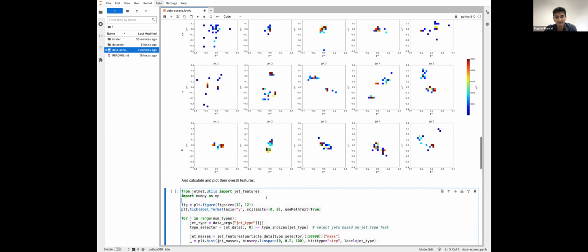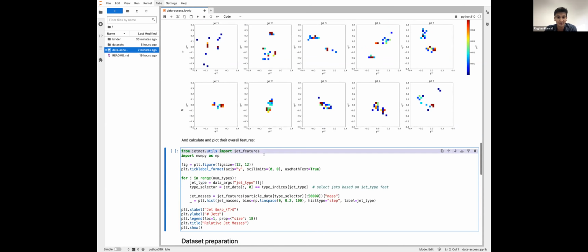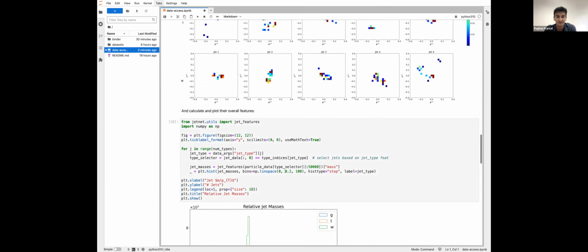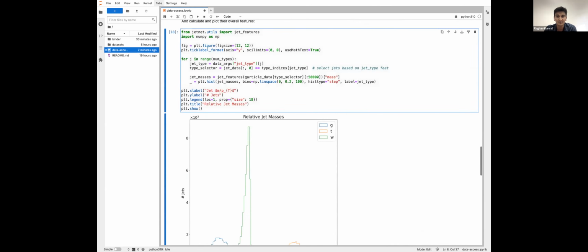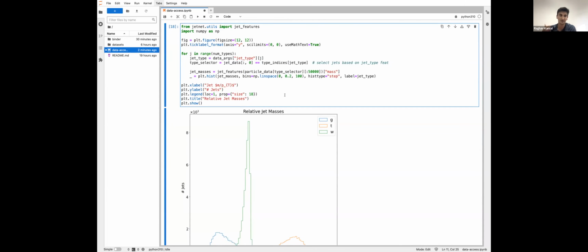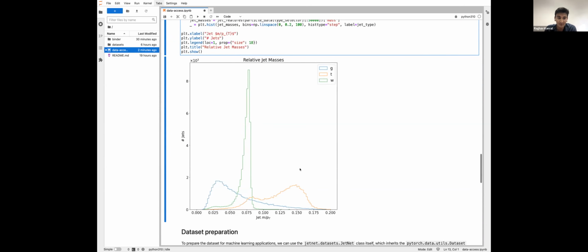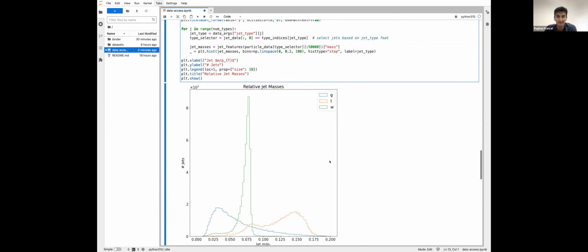And we can also use this other utility to calculate overall jet features just from the particle constituents and plot those. So we're feeding in the particle data to the jet features function, which is actually using awkward array under the hood, and extracting the mass and plotting it here. And so we see that everything is as we expect for the gluon jets, the top quark jets with the top and the non-fully merged jet peaks, and the W boson jets.